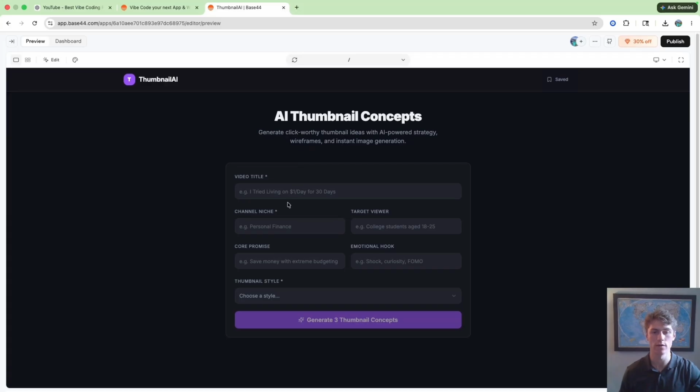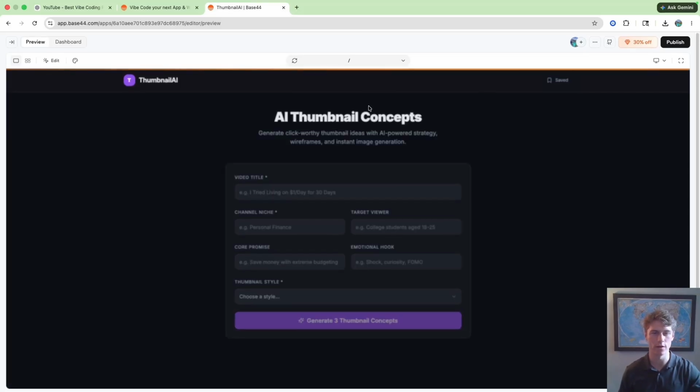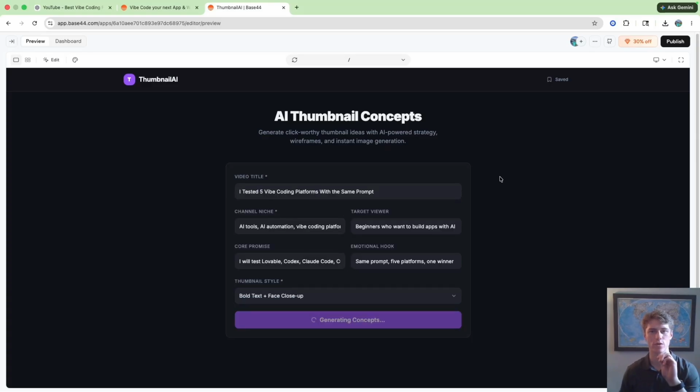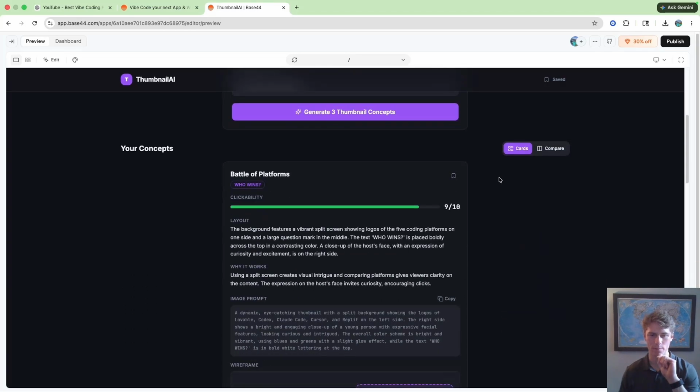I like this user interface. It looks very clean. It's getting a little blurry. I think it's reloading. Yep. So yeah, this is pretty clean. Let's paste those values right in there. Thumbnail style, bold text, face, close up. Let's go with bold text. So is this going to bring us to a new page, or is this going to pop up down below? And it pops up down below.